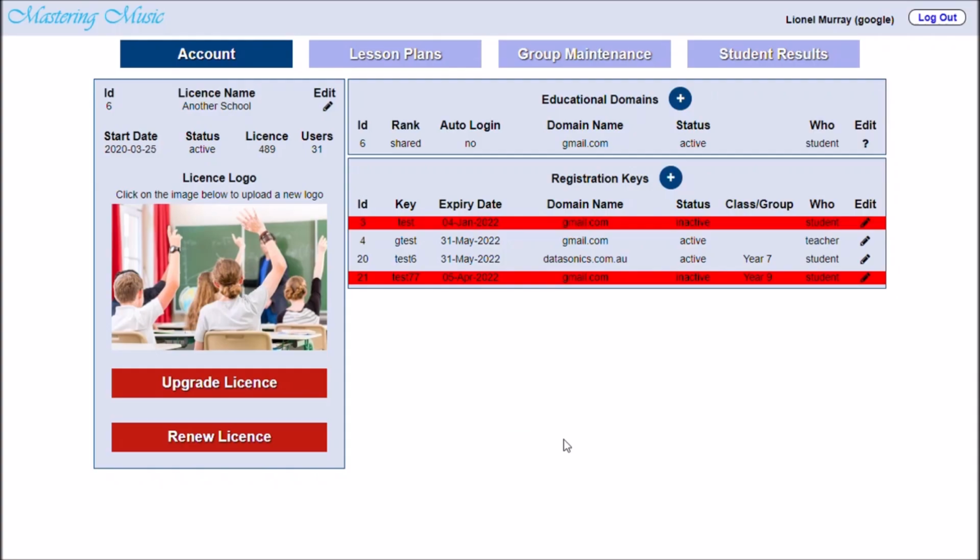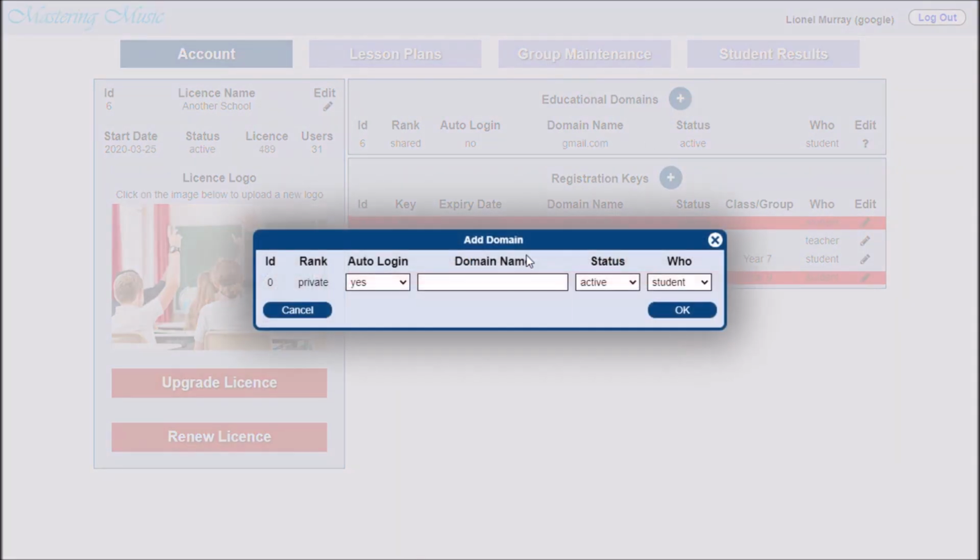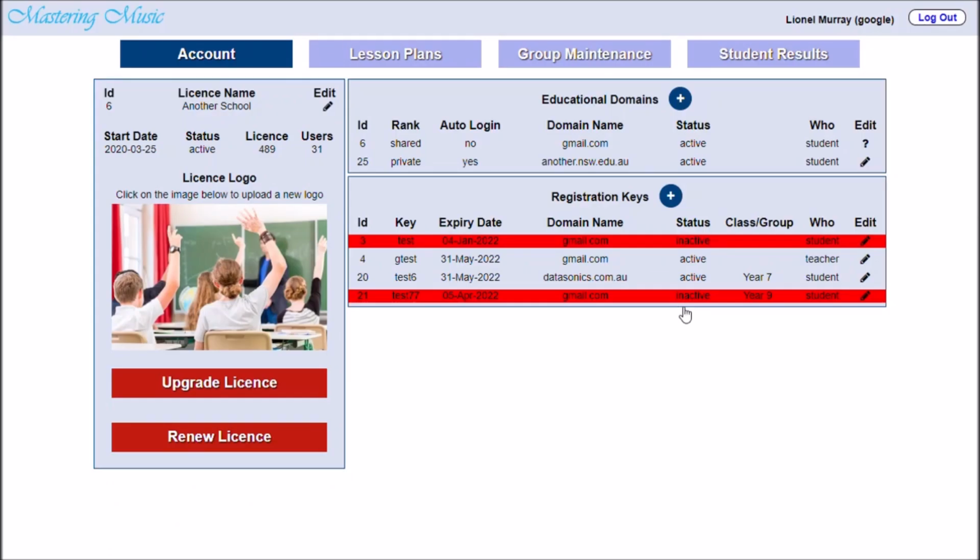This software uses the domain from email addresses to determine the correct registration that a teacher or student belongs to. To add a new domain, click the plus icon and enter the new domain for your school. You can only add private domains that are unique to your school, and the auto login will normally be yes, meaning that people can log in automatically by using this domain. Set the Who field to those who can log in using this domain.